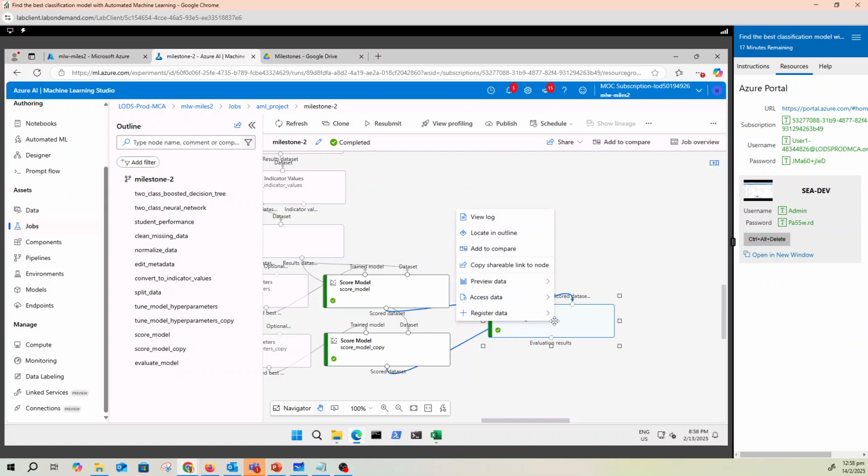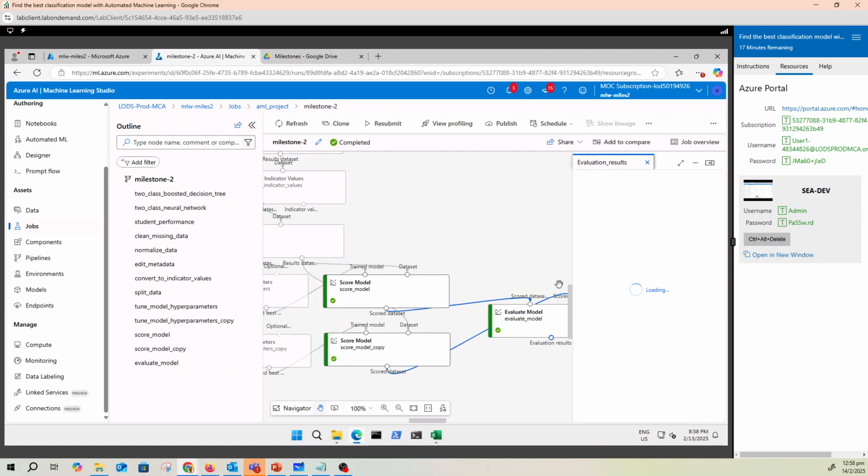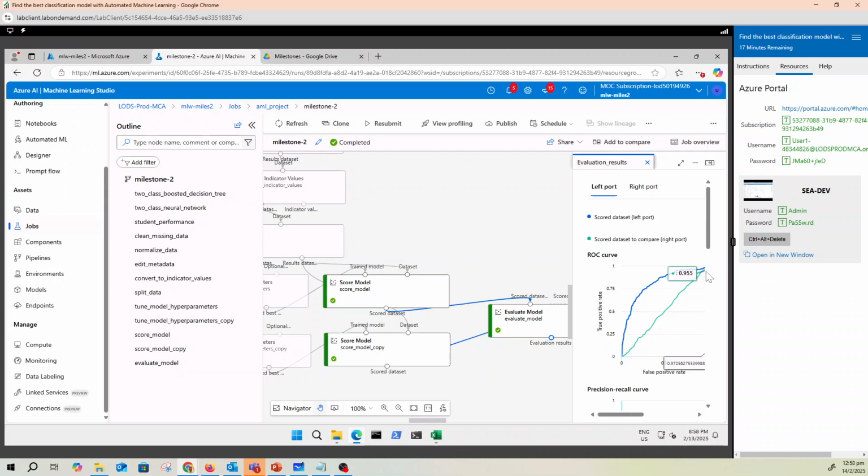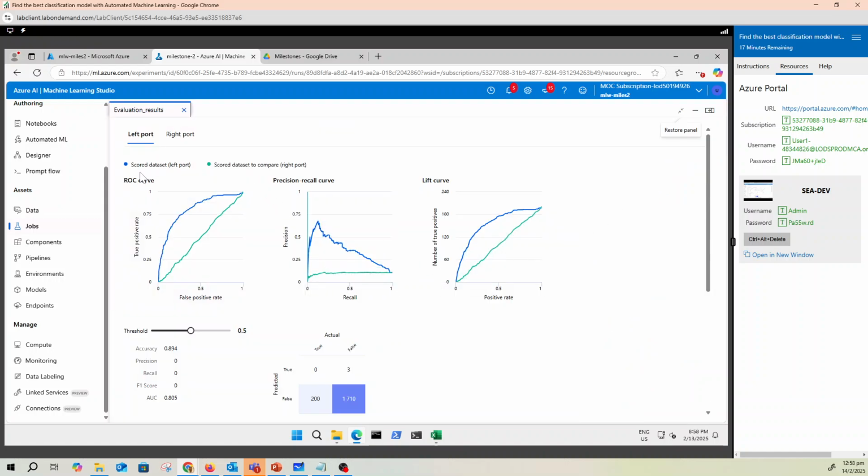Yep, preview the data. Okay, so this is the score data set on the left, the blue one. This is on the right. This one is very bad. Okay, not good. Yep. So this one is better, AUC.